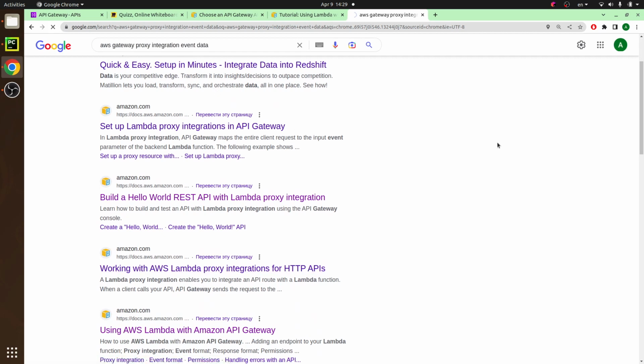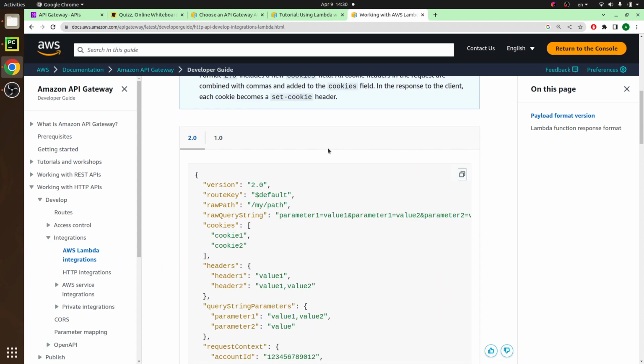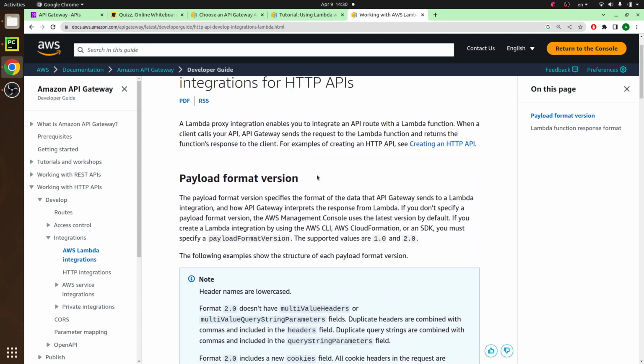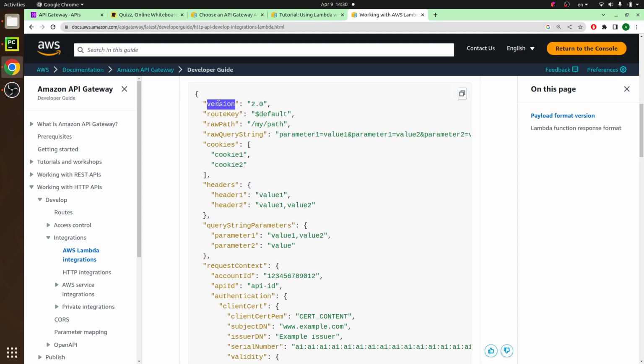Not sure, maybe this article will show us the actual event format. I hope to find out what the input format is, the payload format version. The payload format is what we have here, a version, root key, raw path, but I will probably have a single path for all the requests to our API gateway integration Lambda function, and the path will be something like API quiz, or just API.